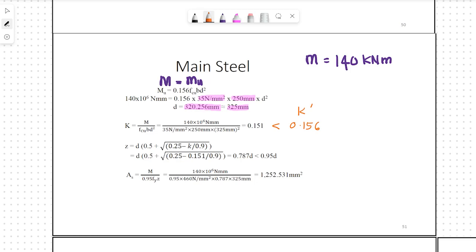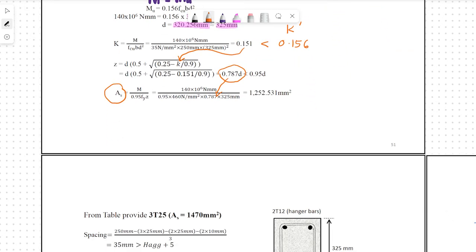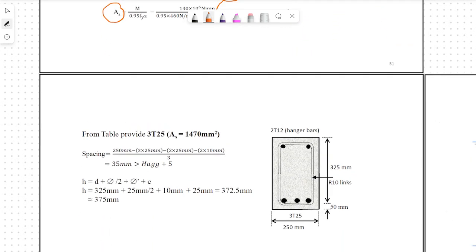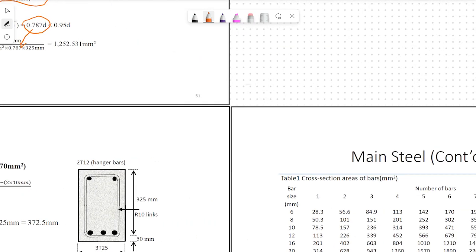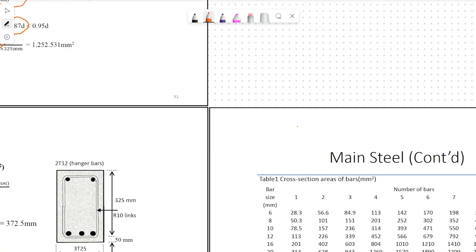Z, as usual, just put in the value of K here. You will get 0.787, which is less than 0.95D. And since it is less, for the formula of steel area, when you replace the value of Z, just use 0.787 times D, which is D we already know earlier, 325. Then I get 1252.531.